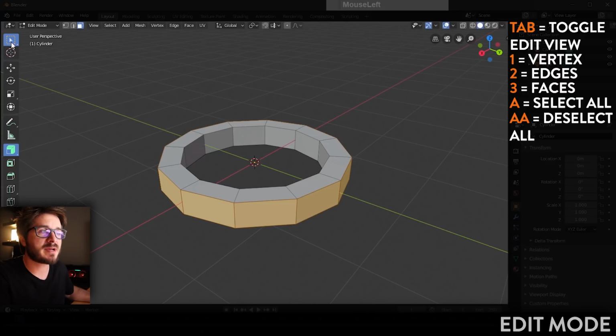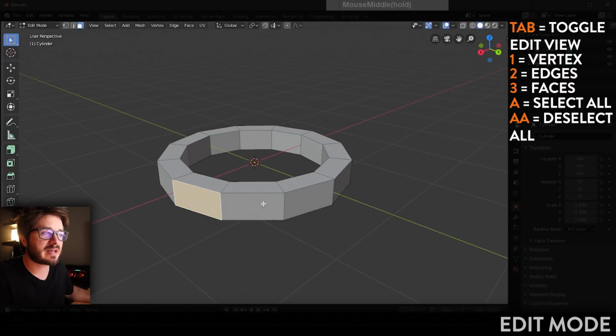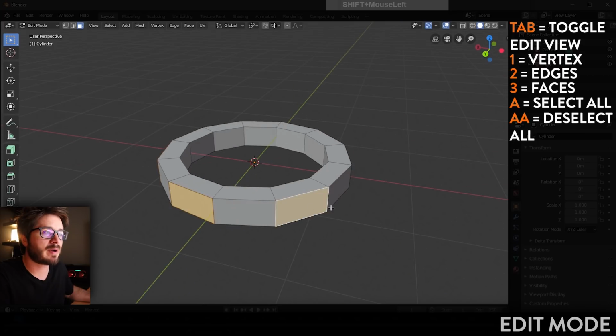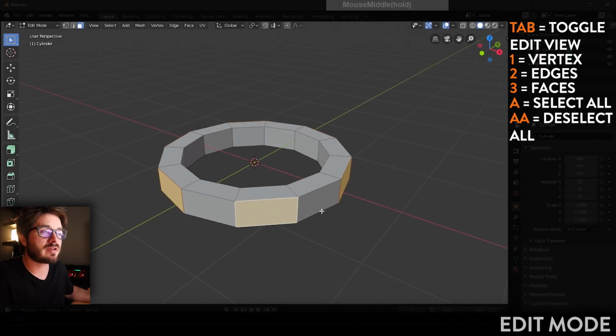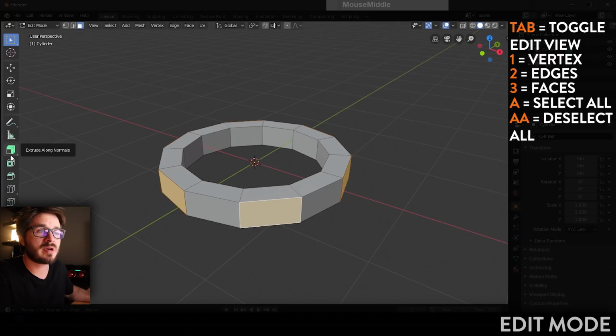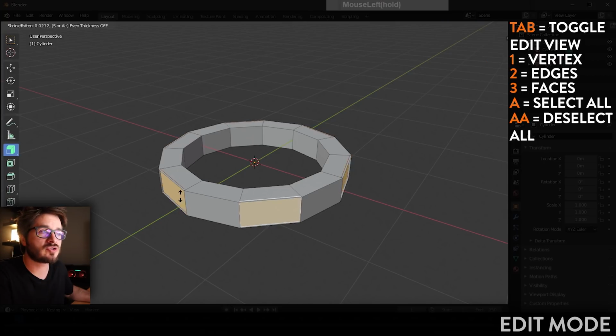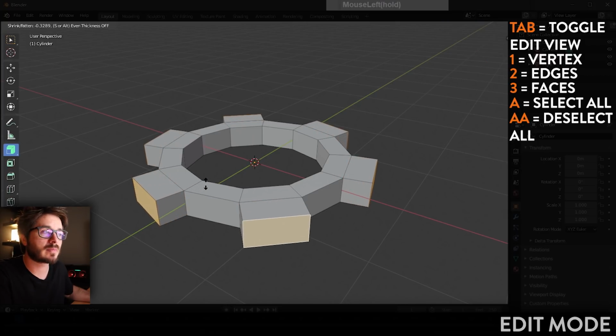And then what I'll do here is I'll grab my selection tool and I'll just start selecting like this. I'll do shift select all the way around like that. So we're selecting every other one. And then what we'll do is another extrude along normals. We'll click and drag like that.